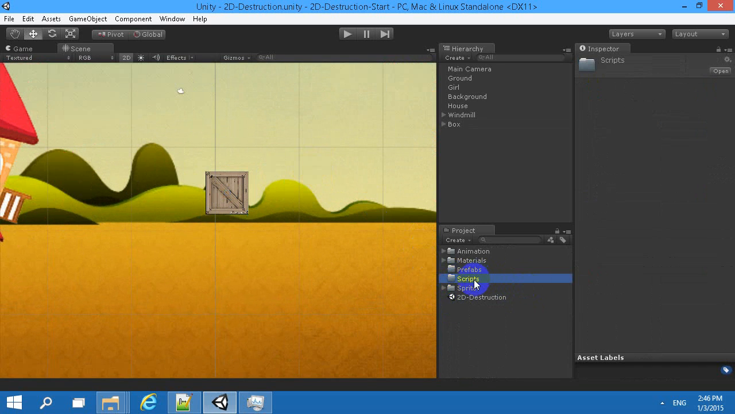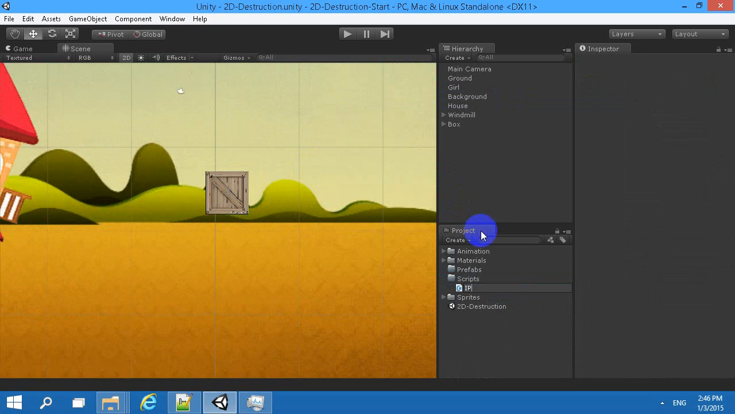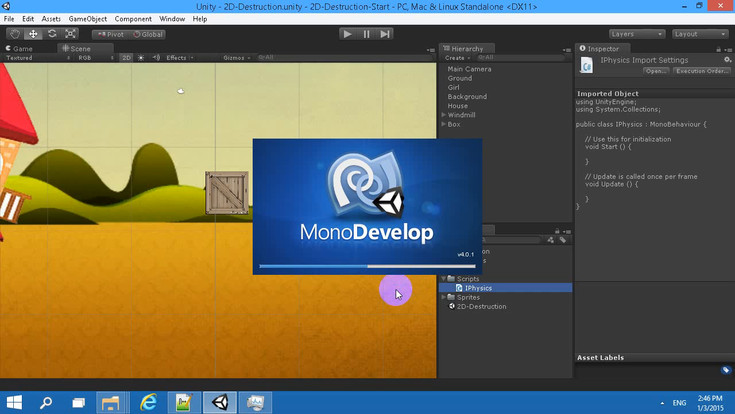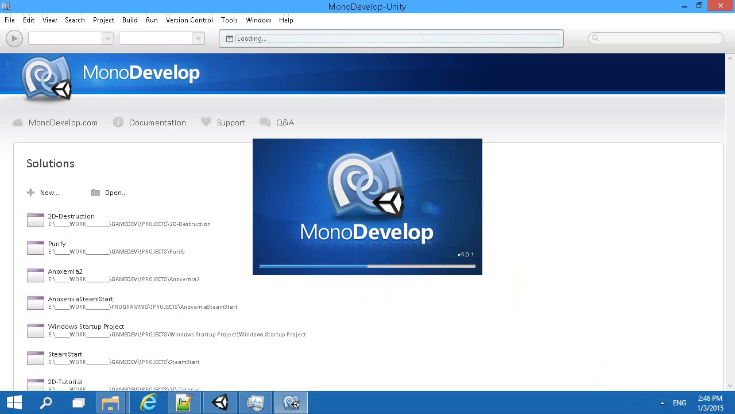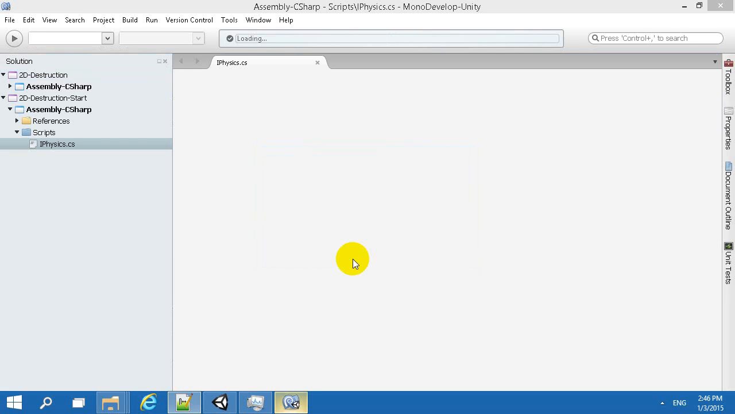So in the scripts folder, create a C# script called IPhysics, and open it. If you're familiar with C#, you should probably know how interfaces work. So let's create one of them.